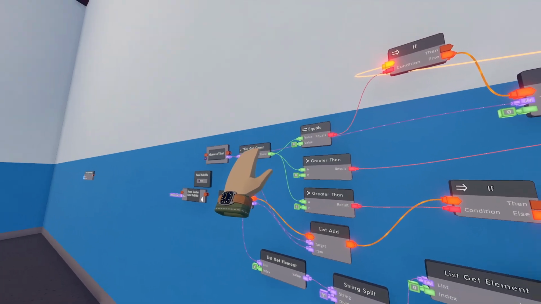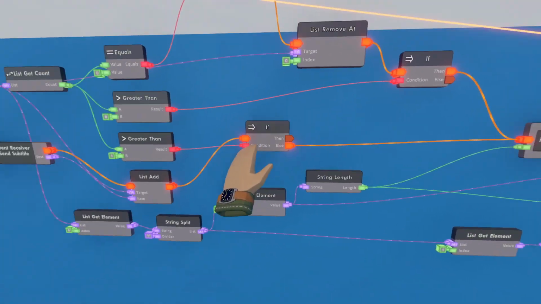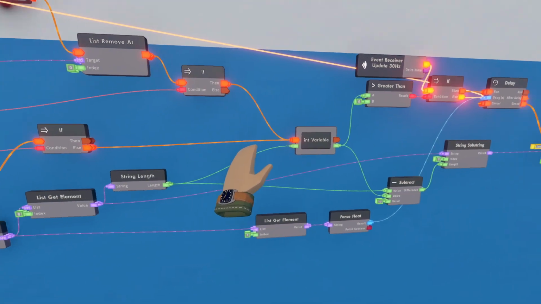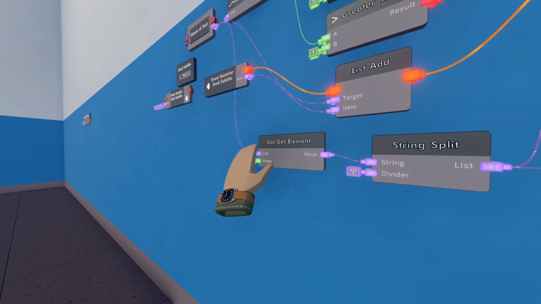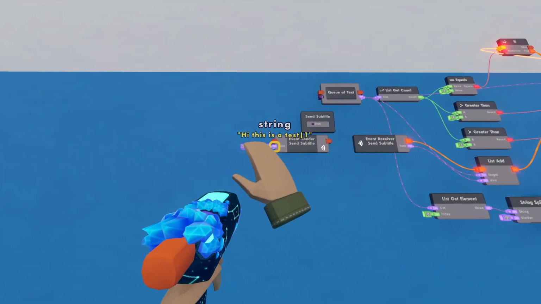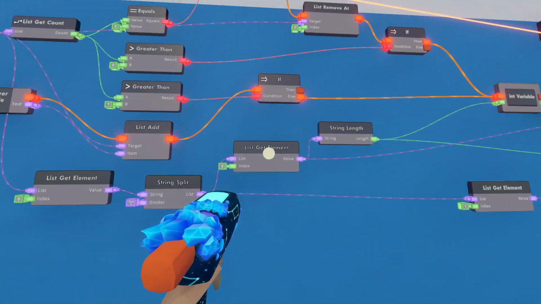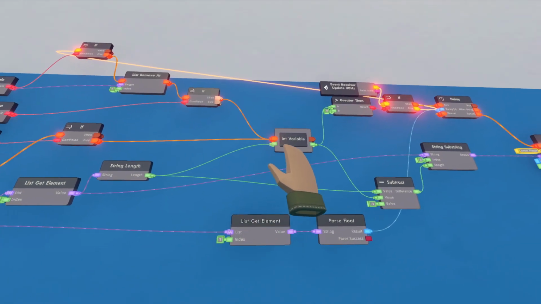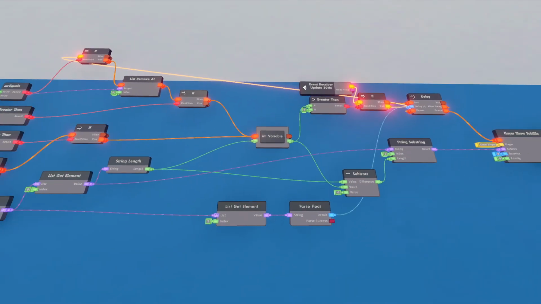This will go into the list add, which will add the text we just had into this list. Then it will check if this list is greater than 1. If it is, it won't do anything, but if it isn't, it will set the variable to the length of the text part. So on this one, for example, it will get the "hi, this is a test", because that's what it's split into. So it'll get the length of that, and it will set this variable to the length of the text.